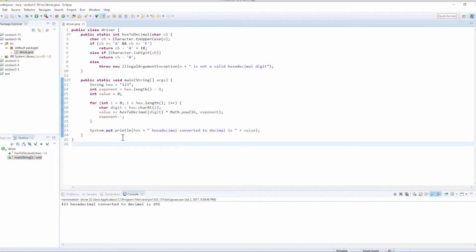Line 18 takes as the digit the character which is in the hex string at the index represented by the variable I, starting with 0. This seems a little odd at first, but the first digit is at index 0. So 1 is at index 0, 2 is at index 1, and 3 is at index 2. Line 19 is the heavy math.